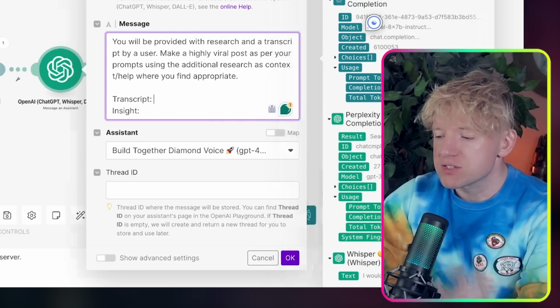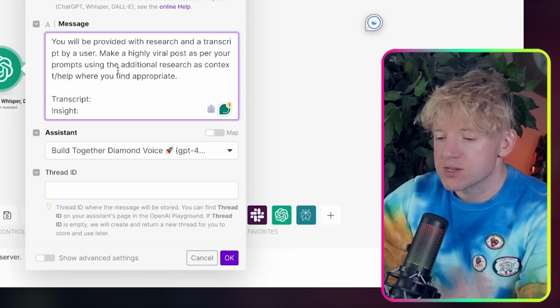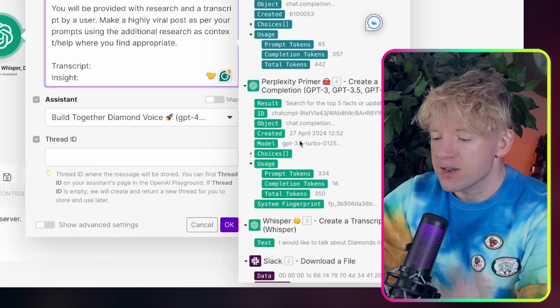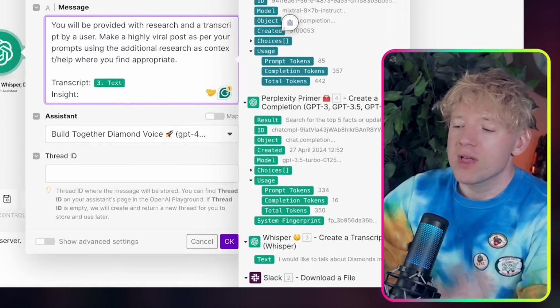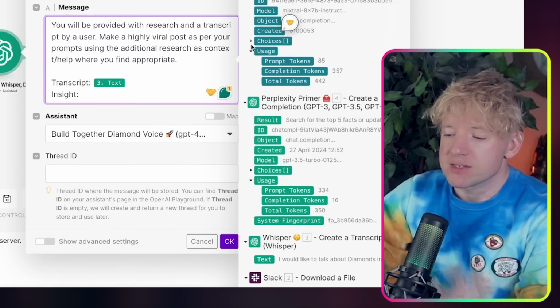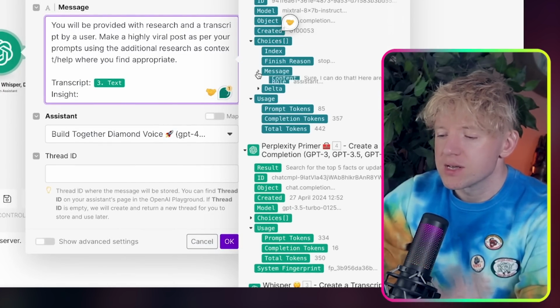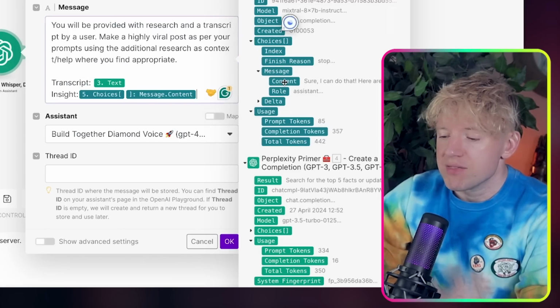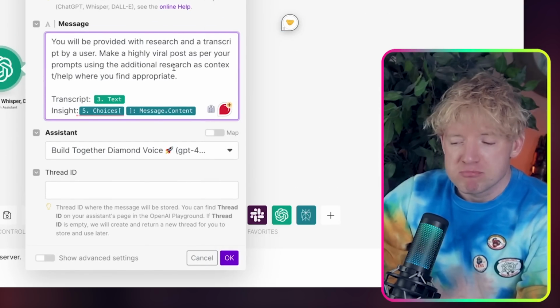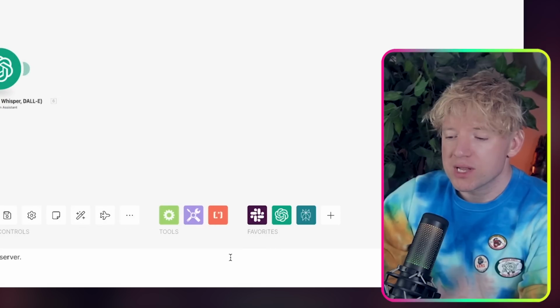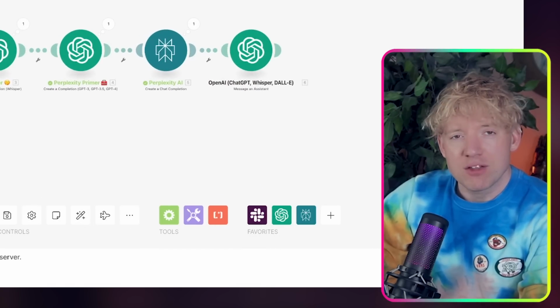And then we just provide it with the transcript. Well, where's the transcript? The transcript is provided by Whisper, right? So let's click here. Let's find our wonderful Whisper. It's down there. There's a text. And then the insights, well, that's just the output from Perplexity. So click on choices, click on message, and there you go, content. And that is it. We click X. And essentially we're complete there. So what do we do? We click OK. And that's all set up.